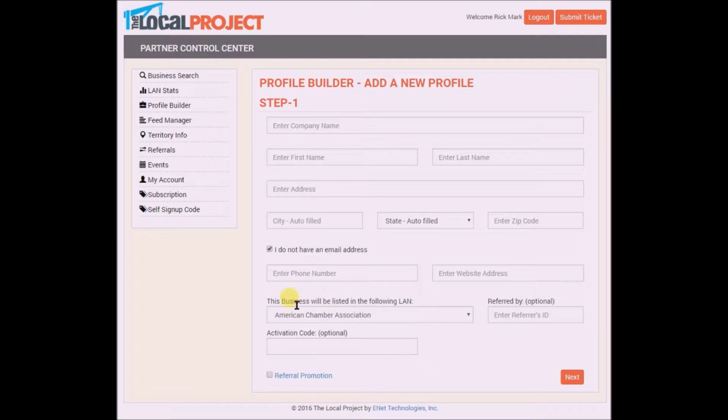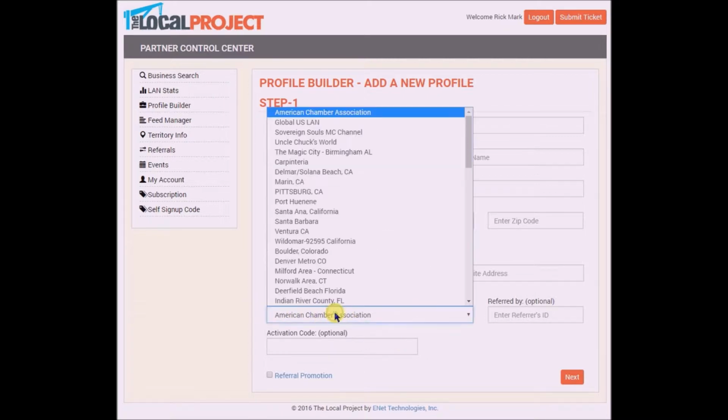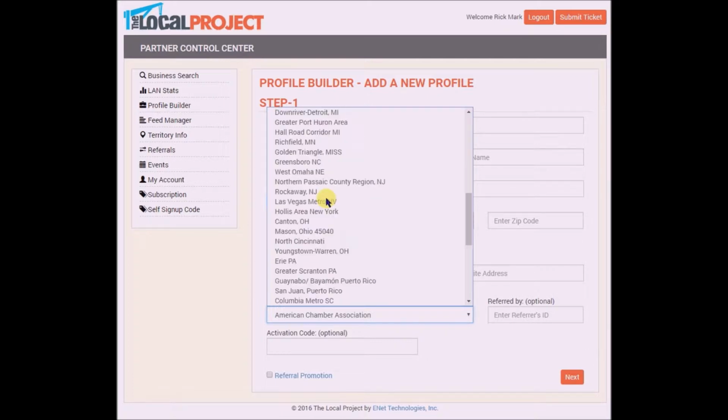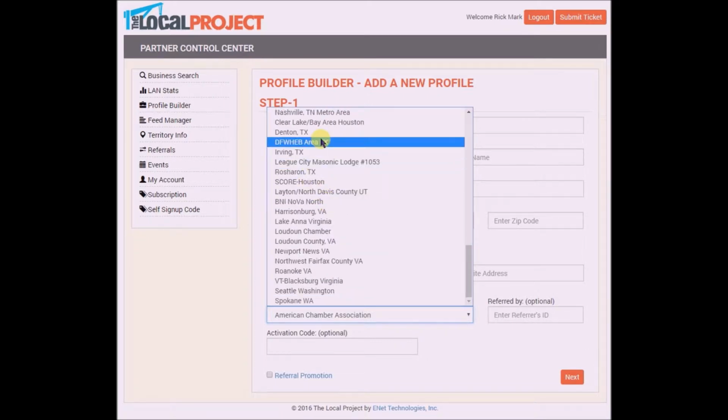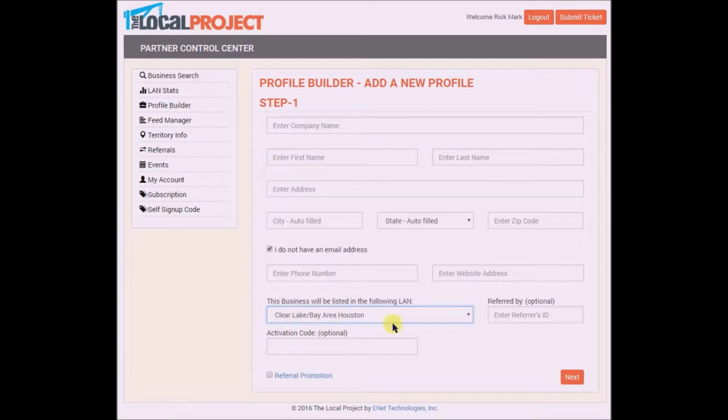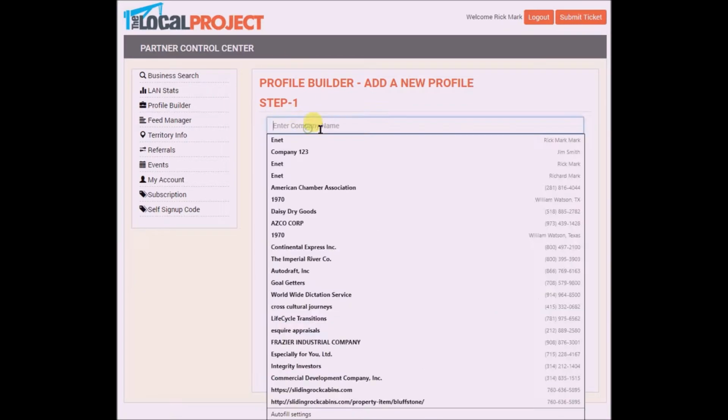Second thing is, make sure that right here when you're assigning it, you assign it to the correct land. Some of you may only see one land that you're assigned to. Some of you may be able to see multiple groups or lands, and in that case it's really important that you select the correct land that you're going to be putting businesses into. So I'm going to place this one in the Clear Lake Bay Area.